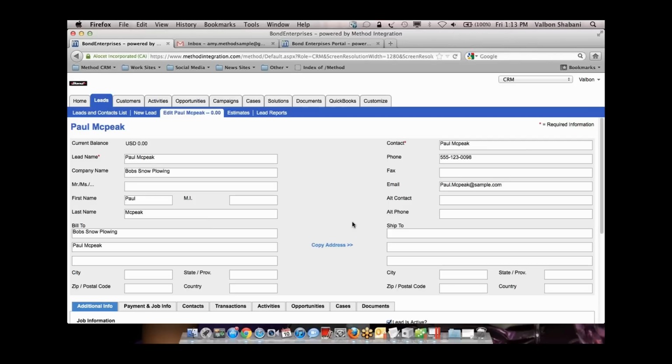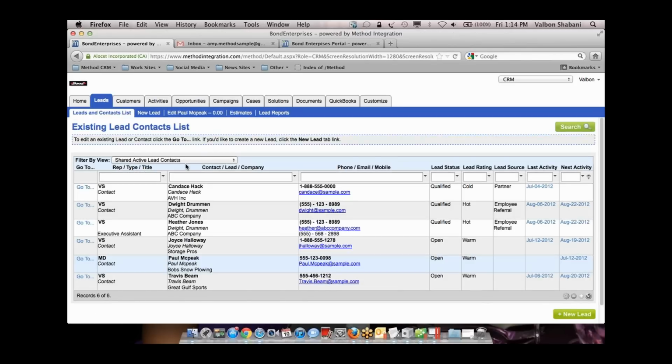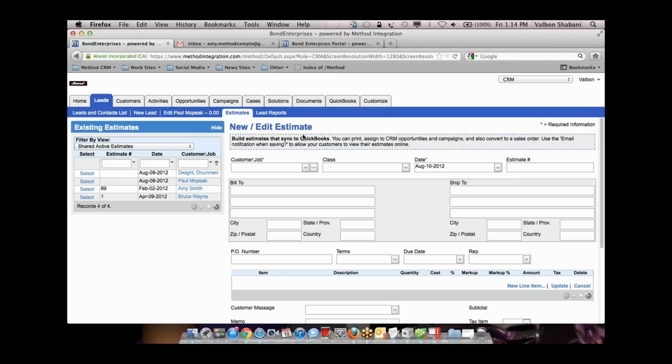So a commonly asked question is, if I have a list of leads, do I have to re-enter them as customers every time? Absolutely not. We saw that you can just convert them. What about transactions? So here we have an estimate.